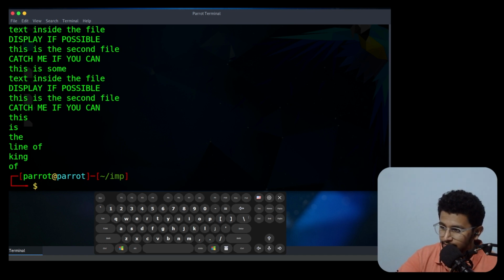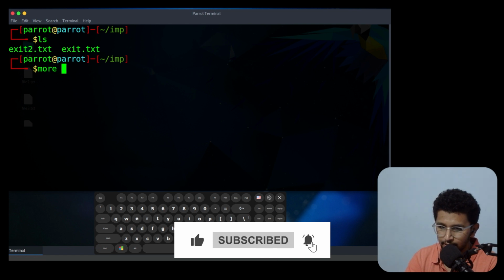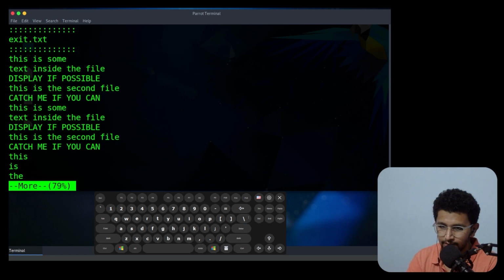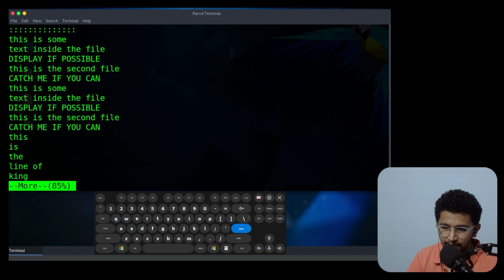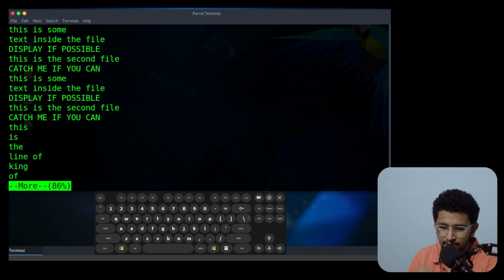Okay, next we'll go for the next argument. Let's say that you have two files and you need to display the two files. Text file and text file. It will display the content of file 1 and file 2. Now what I'm doing, I'm pressing Enter and going down. The percentage will also be increasing. If I need to go back, I need to press B. That is the use of multiple files in the more command.